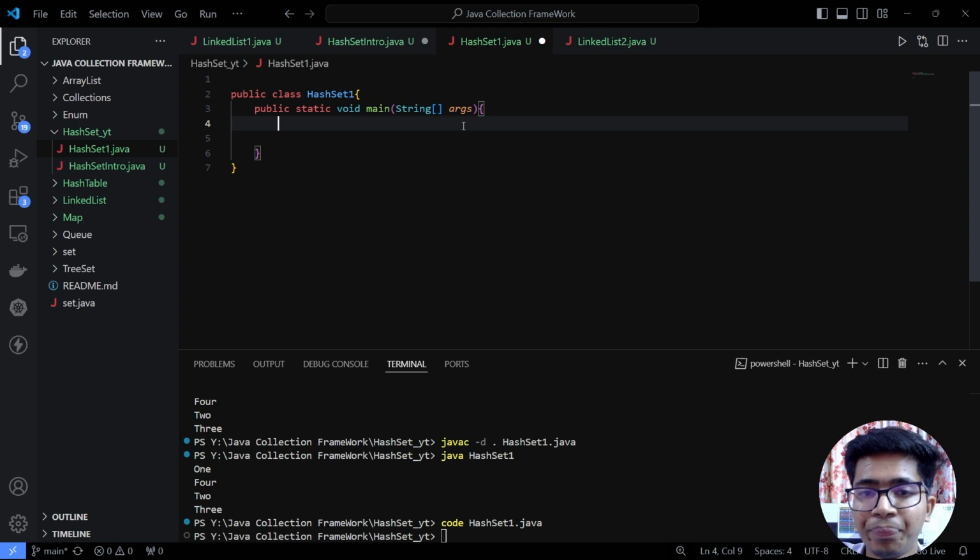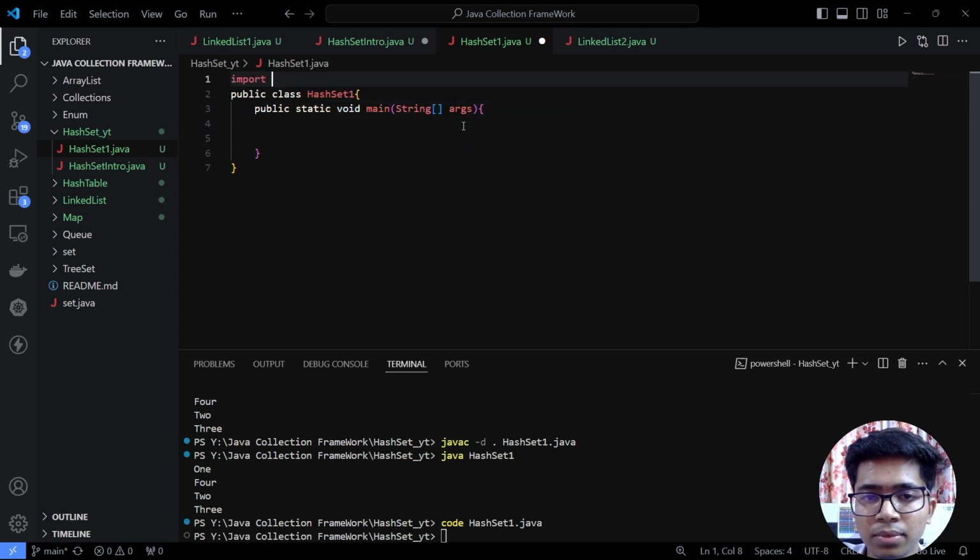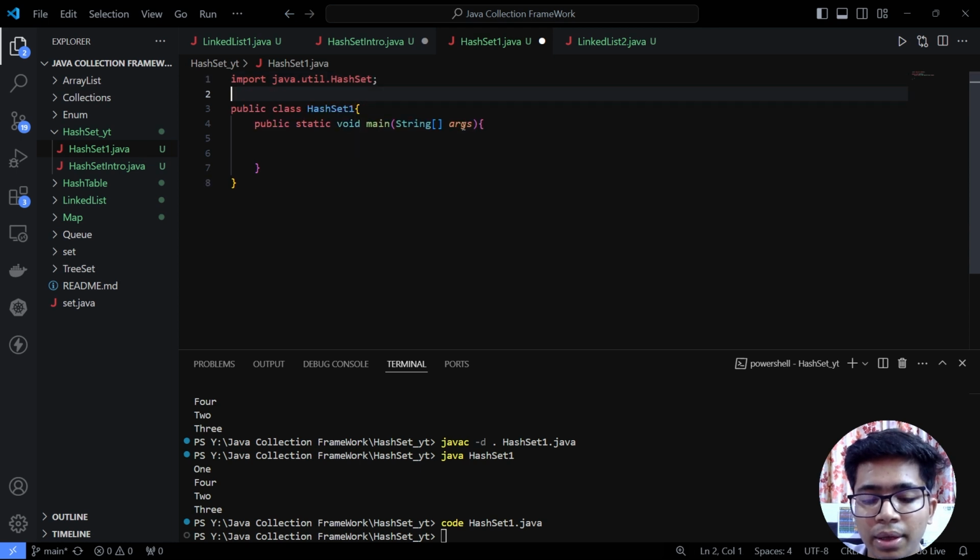Okay, let's run. First we need to import HashSet. So let's import java.util.HashSet. You can also import java.util.* and it will import all the features, but we will only use HashSet.